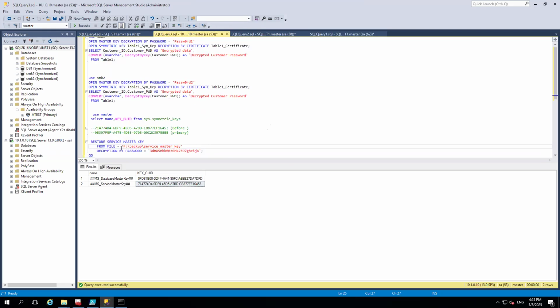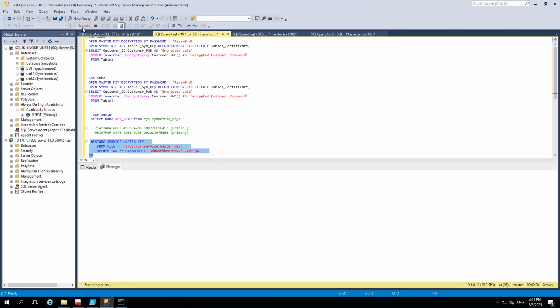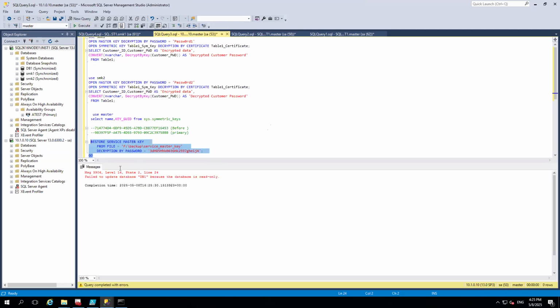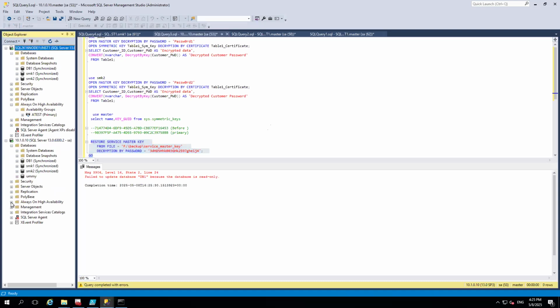Now I'm trying to run this on the secondary server. Do you think it will work or not? It will fail. Let me show you. Straight away it says that since the databases are read-only and not primary, you can't run this command. You can run this command only on primary replicas. Currently my node 2 is secondary, so I cannot run it.